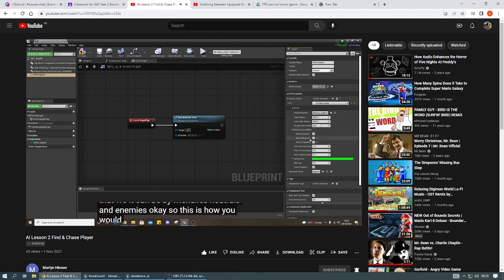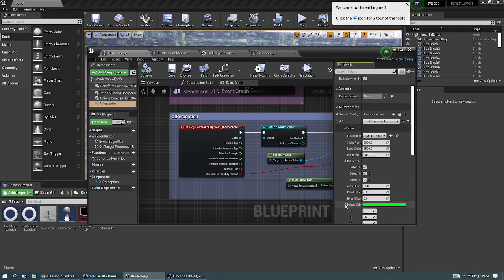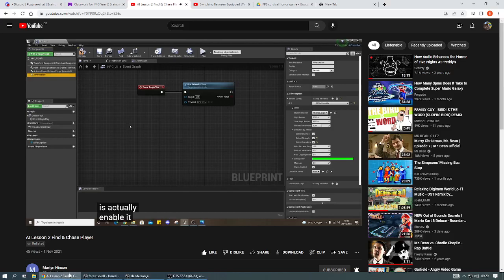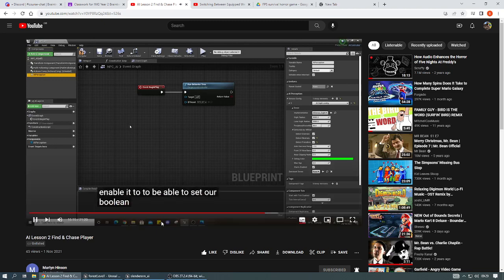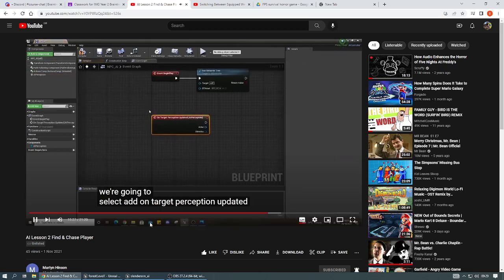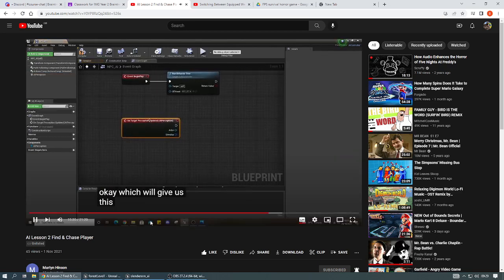Okay, so this is how you would determine how the AI essentially behaves, whether it reacts to enemies, whether it reacts to neutrals, and whether it reacts to friendlies. So with this selected, what we're going to need to do is enable it to set our boolean true or false. So we're going to right click AI perception, say add event, and select add on target perception updated, okay, which will give us this event here.